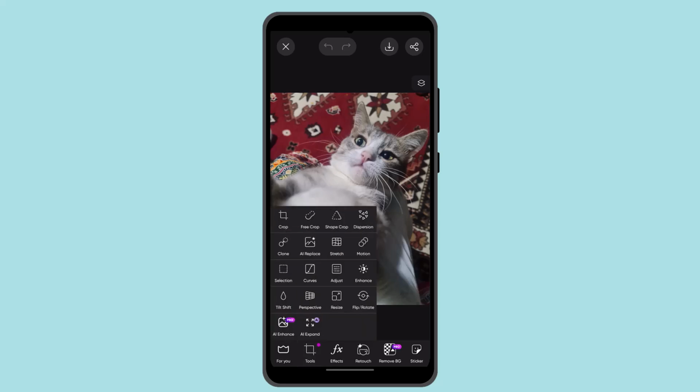You could either crop the image, you could also go ahead and free crop, shape crop, or whatever. You could go do this. And if you have some other items or objects that you want to remove, you could go with the clone, and if you want to replace it with the AI, you could also do that.